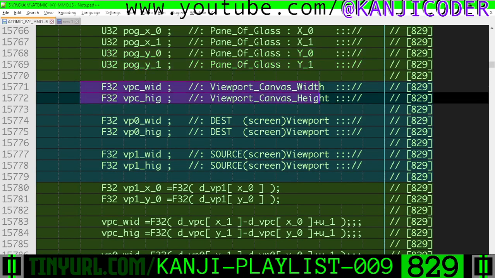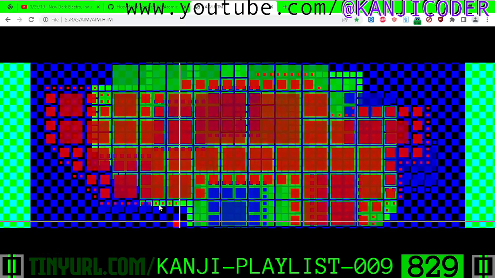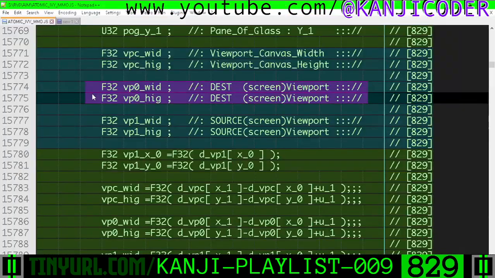Then we have viewport canvas width and height, viewport destination width and height, and viewport source destination width and height. So this is the data selection over the off-screen data that stores all of our tiles. This is basically our camera. VP1 is kind of like our camera, and this represents our screen basically, but this can be inset within VPC. So this is like the client area, and this is kind of that letterboxed region, right? So the letterboxed region, that's VP0 right here.